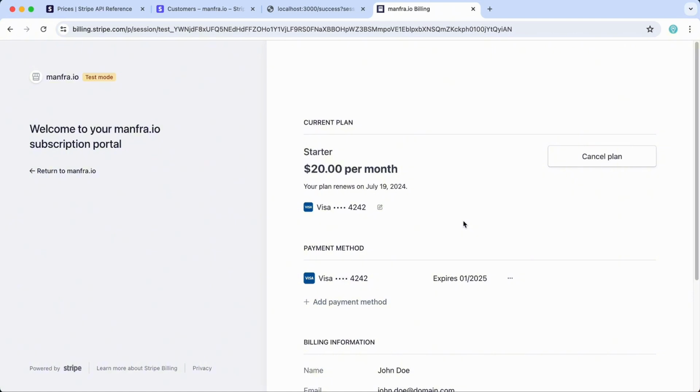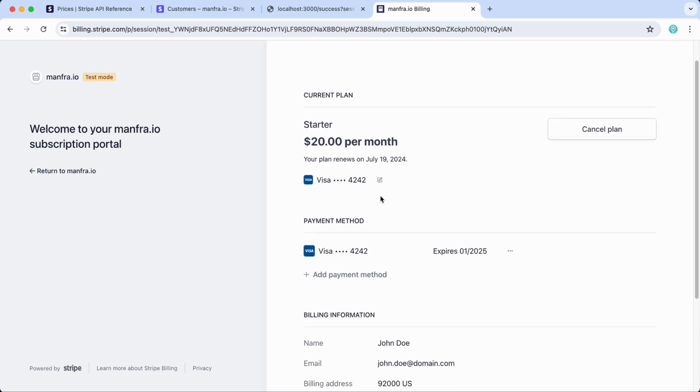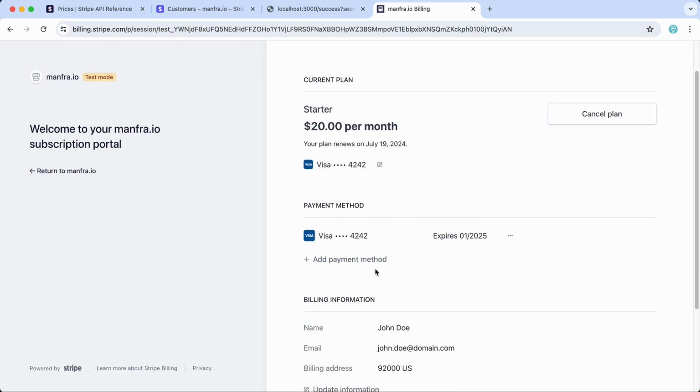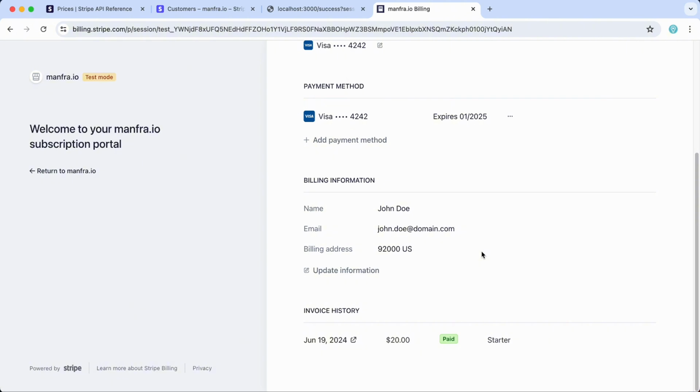There was no time to send the timeout error. So everything is working and the customer is redirected to the portal. Great. As you can see on the left, we have the header here saying welcome to your manfra.io subscription portal. And on the right, the subscribe plan details, the payment method, billing information, and the invoice history.